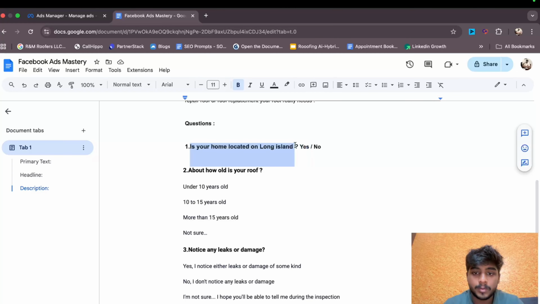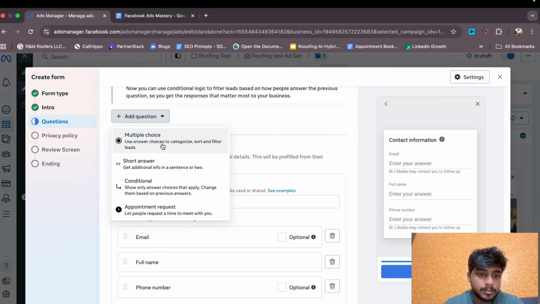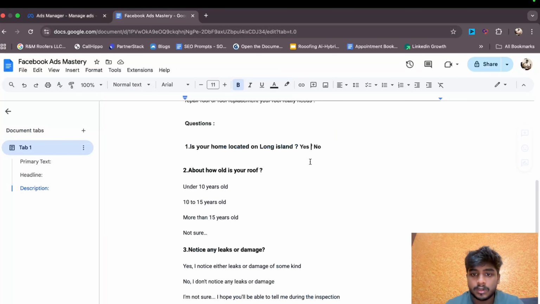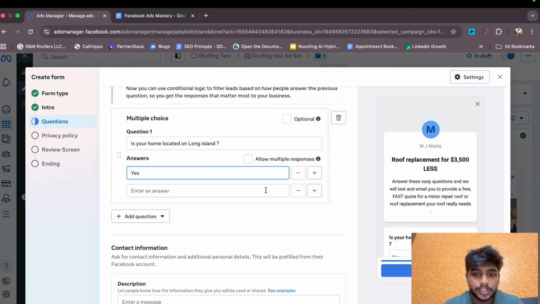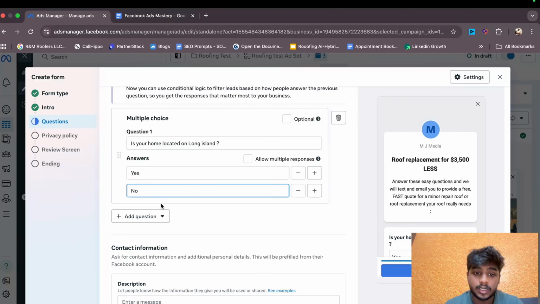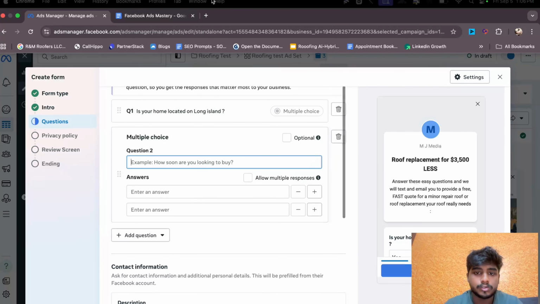So let me copy it. The next thing is questions. I'm going to add multiple choice questions. Yes, is your home located in Long Island? If they click yes, it will go to the next question, and if they click no, they will be automatically disqualified, right? That is the purpose of using this particular question. Again, the multiple choice question.